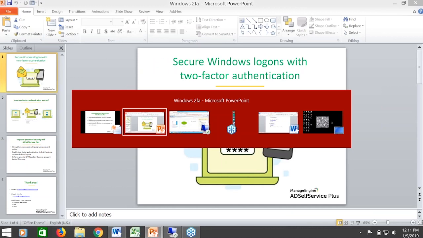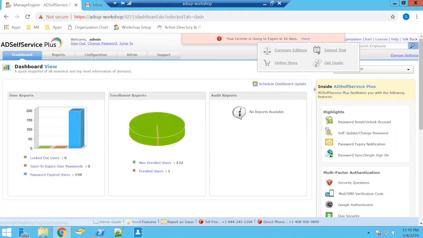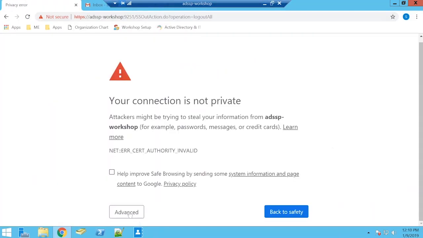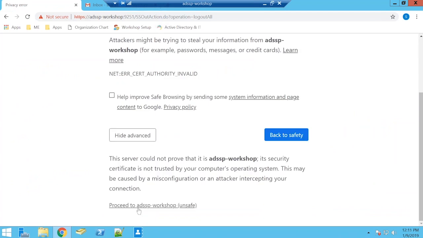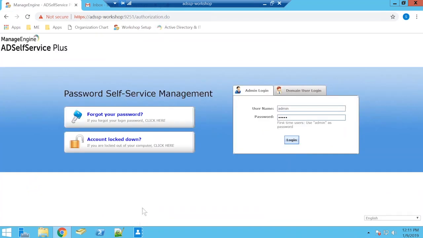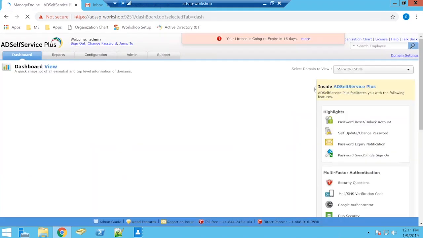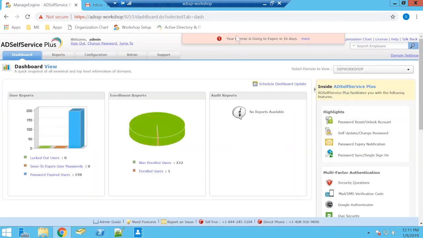I am going to quickly jump to the AD Self-Service Plus console and log in as an administrator. All right, I have a prompt that tells me that it's time to renew my license. But yes, let me get started with today's session.